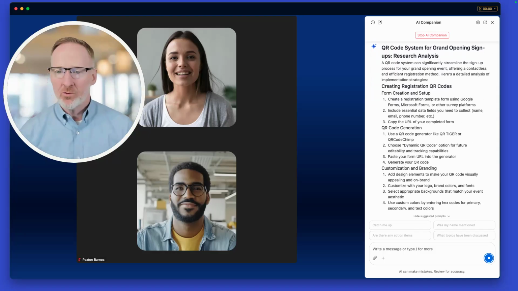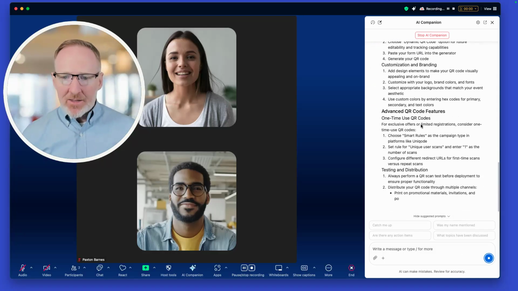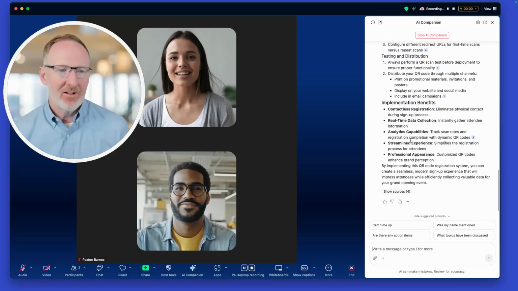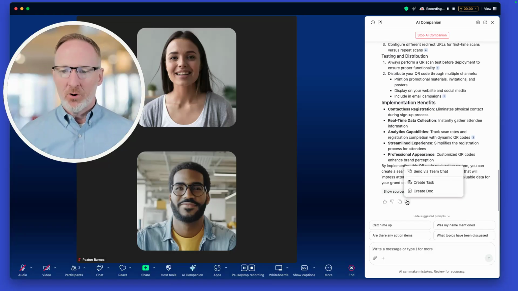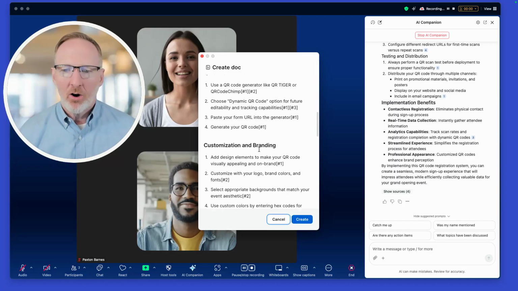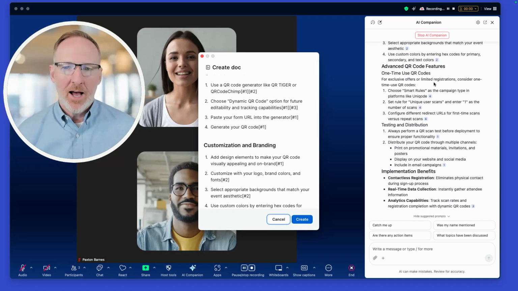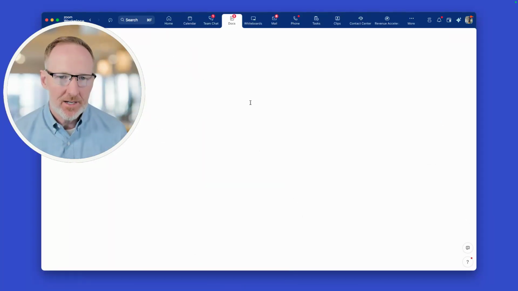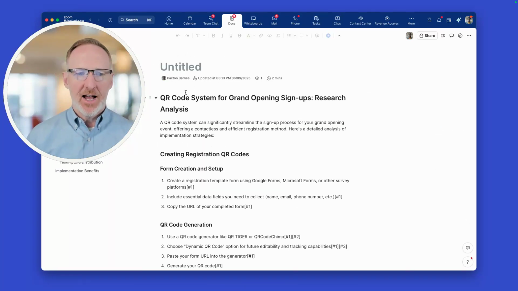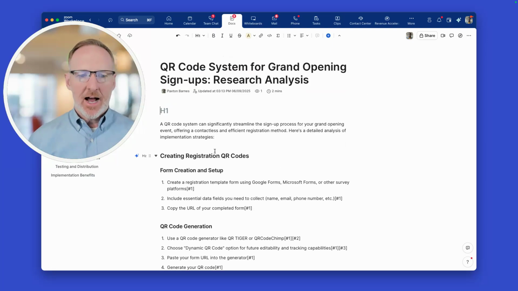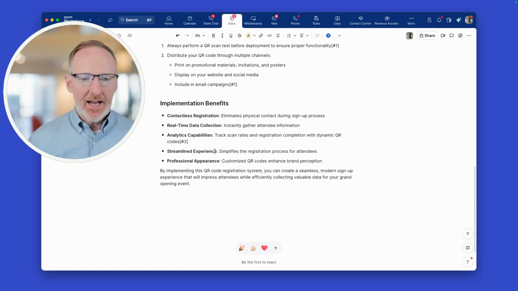Now, I could read through this right there in the meeting, or I can just leverage the content. I don't have to worry about copying and pasting this anymore because I can click the three dots and click Create Doc. And then all of that side panel output comes right inside of this doc. Once I create that doc, it takes me over and I can simply rename it. And I have that entire AI output.